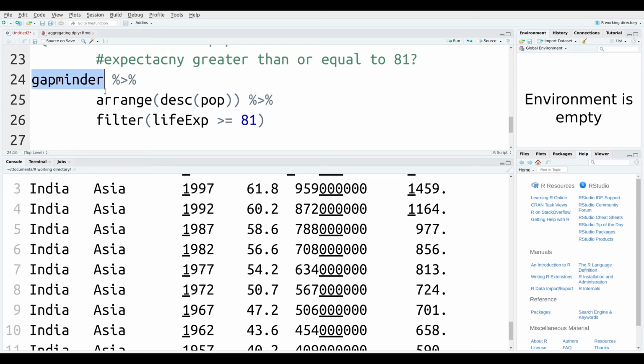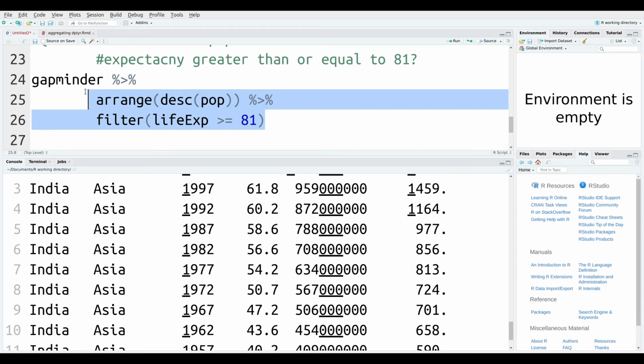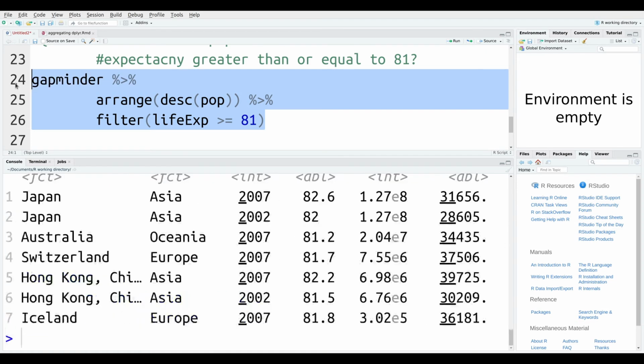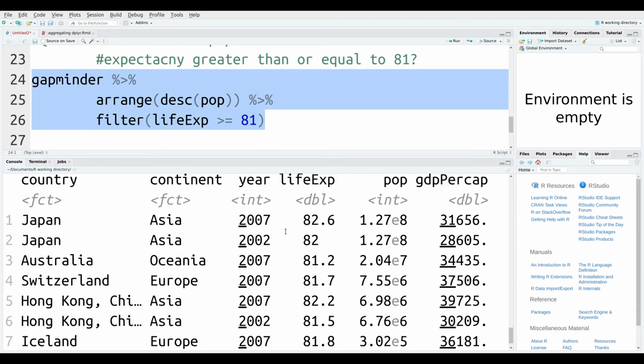So Gapminder, and then after we call Gapminder, arrange by population. And then we want to filter for life expectancy that is greater than or equal to 81. That's what's happening here. So the filter function can be used for many different things. You can find text specifically, or you can also find numbers if you desire to. So I'm going to go ahead and highlight all this. And you can see I have my information right here.